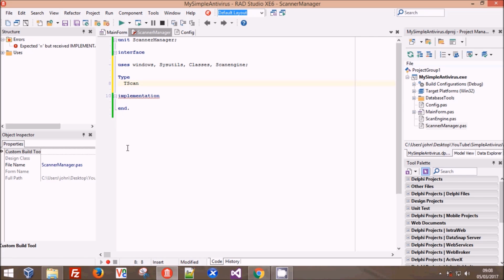So we're going to come up to the top, and we need to declare some other units we want to use. We want to use Windows. We're going to probably use SysUtils, probably Classes, and we're going to have to use scan engine because we're going to need the functions out of that in a minute.